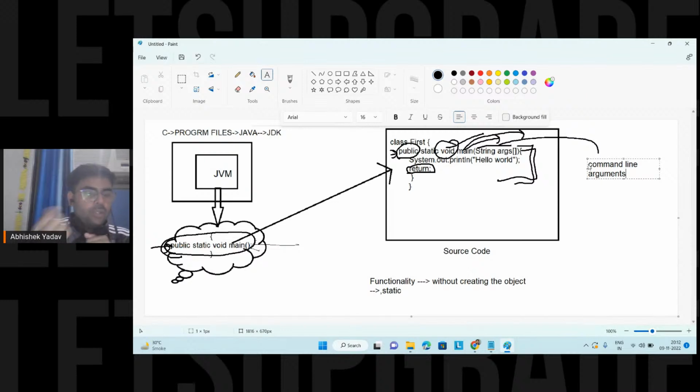Void, I don't want to return anything from the main function, that's why I'm using the return type as void. Main means the name of the function. String args bracket means command line argument. We will talk about the command line argument, but till this point, if anyone has any doubt, please write in the chat anything you want to ask.